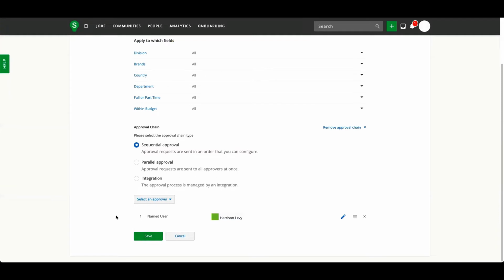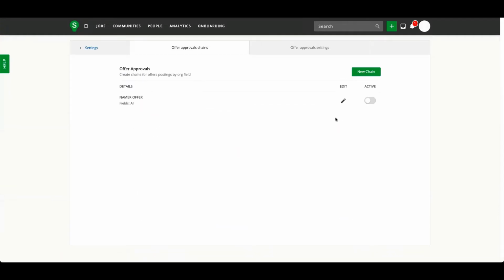Once I'm satisfied with the approval chain, I can go ahead and save. You'll see now that the saved approval chain shows up on our details list, and I can go ahead and activate this approval chain. Now I expect to see this approval chain apply to all of my offers.